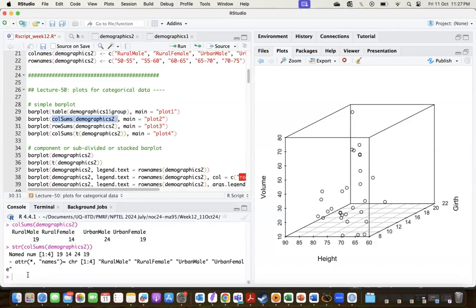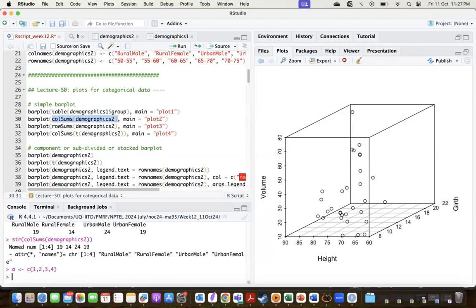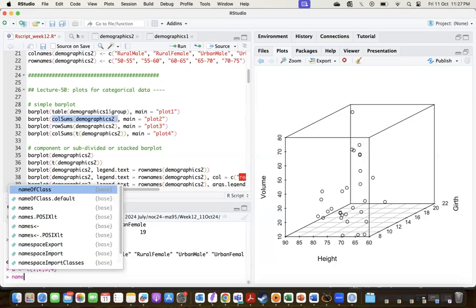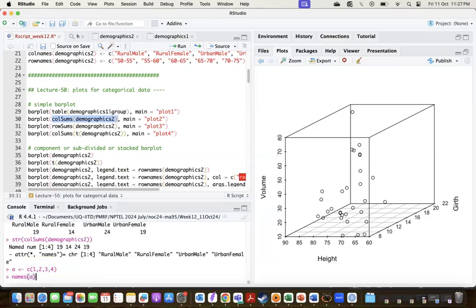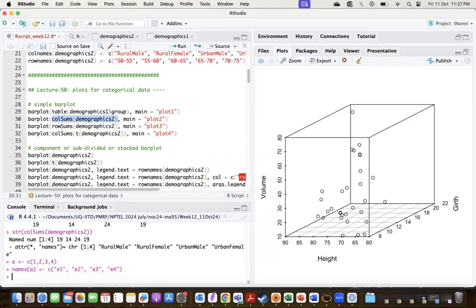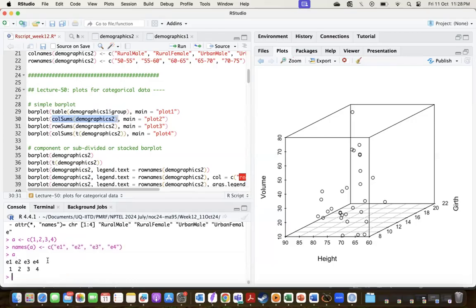Okay, let me give you an example. Let's say it's a vector, just a simple vector that we define: 1, 2, 3, 4. And then we can give names to the vector. Let's say I'm calling them element 1, element 2, element 3, and element 4. So now you see my vector A becomes a named vector.